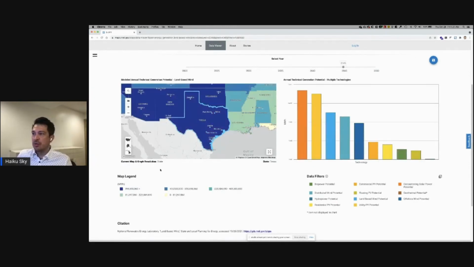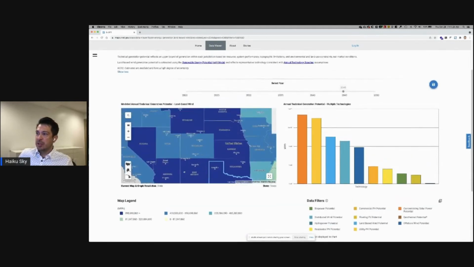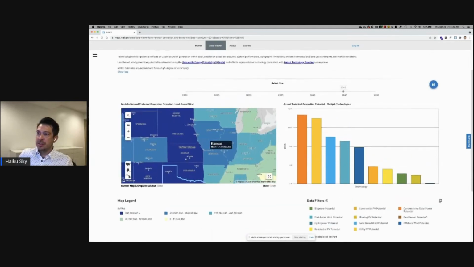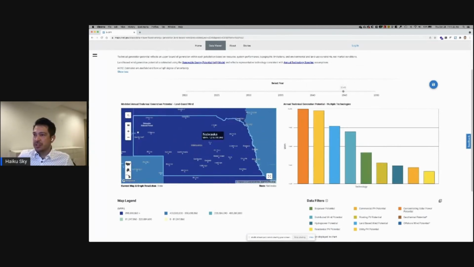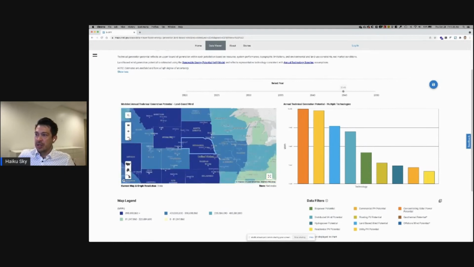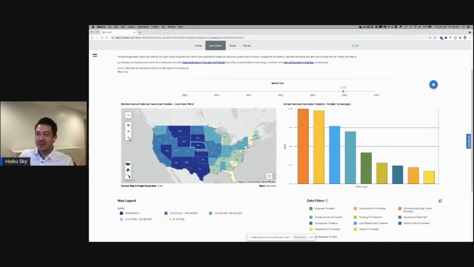Lastly, if we look at wind data, again, very similar. Wind resource data is very high in the Midwest region of the US. So you can browse at your heart's content through that.